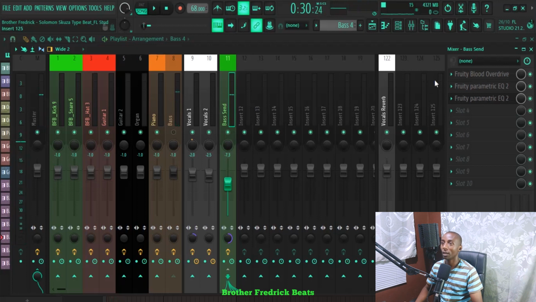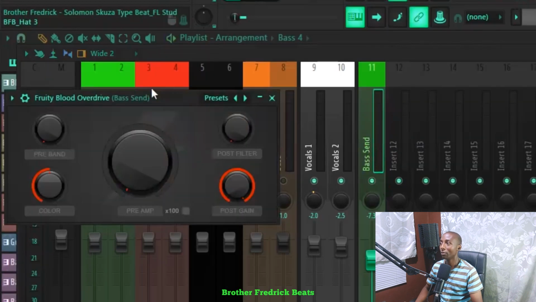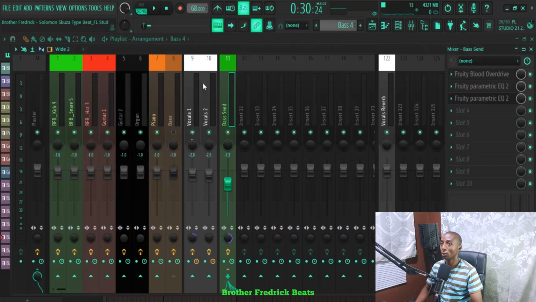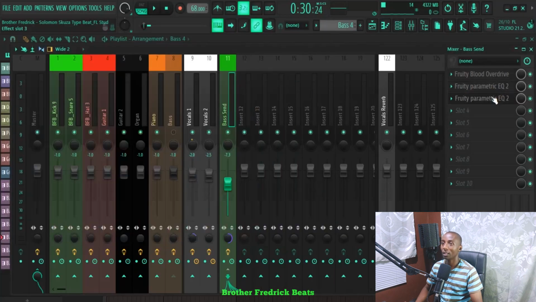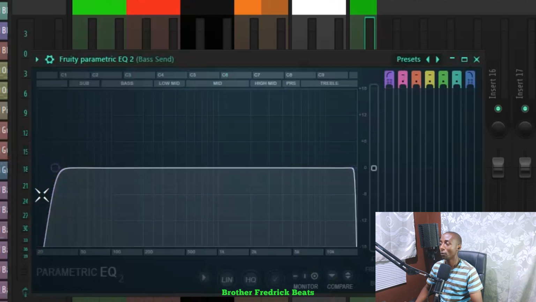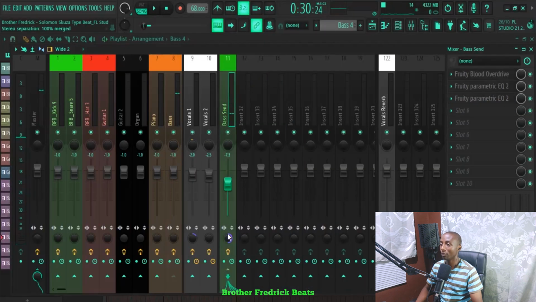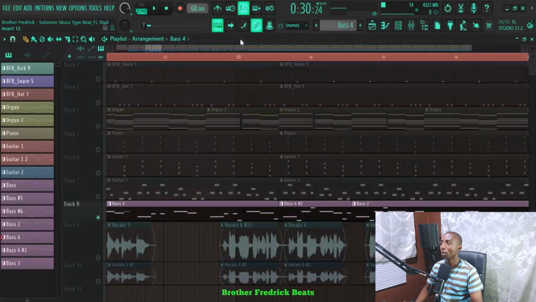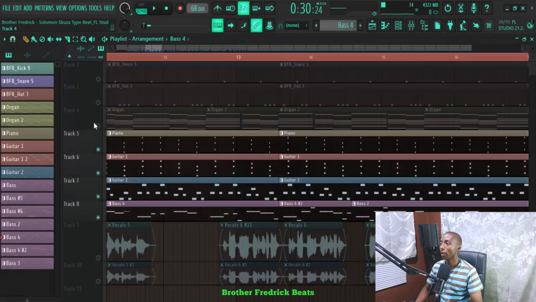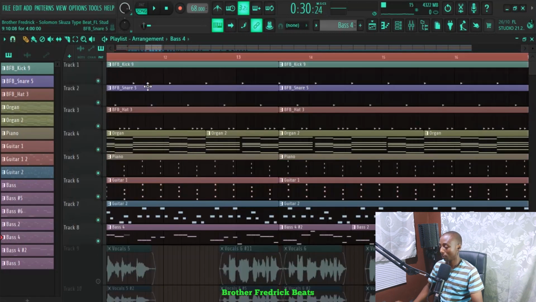So on the send, I've added Fruit Blood Overdrive so that I can add a bit of some distortion. Then I've added an EQ. So I've cut a lot of frequency here, the mid frequency, the high frequency. You can see the way I've EQ'd this. Then another EQ to cut a bit of some low frequency. So with the send, I've made it mono. Then with this one, I didn't do anything here. I've just left it the way it is. So just hear the beat, the way it is playing without some vocals.